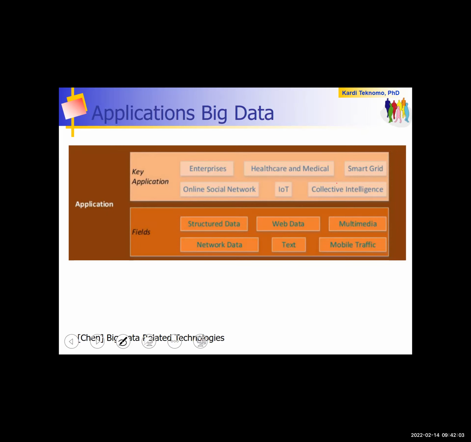So the application is up to you. These are examples of applications: enterprise, medical, smart grid, online social network, IoT, the Internet of Things, collective intelligence. And the field again is up to you, depending on the field that you want to use big data in. So for your group project, you can select any of these.